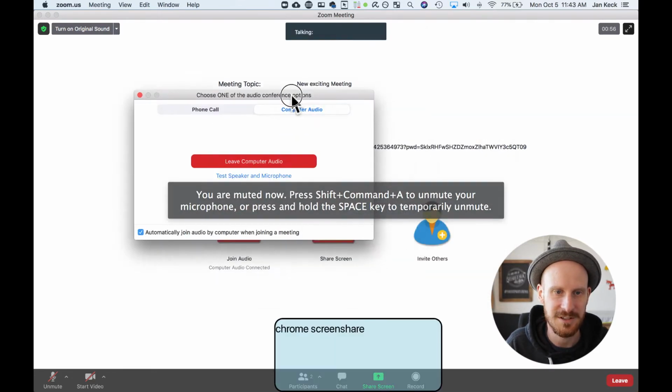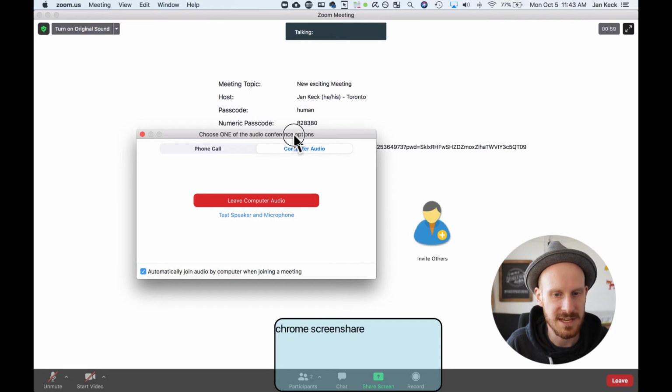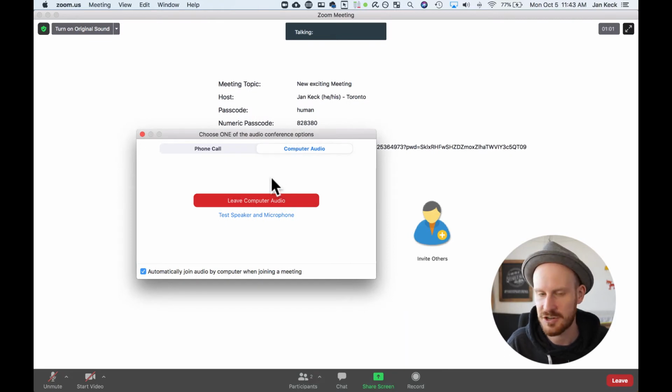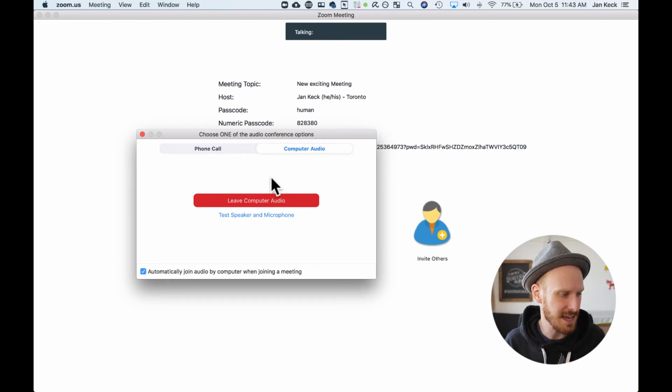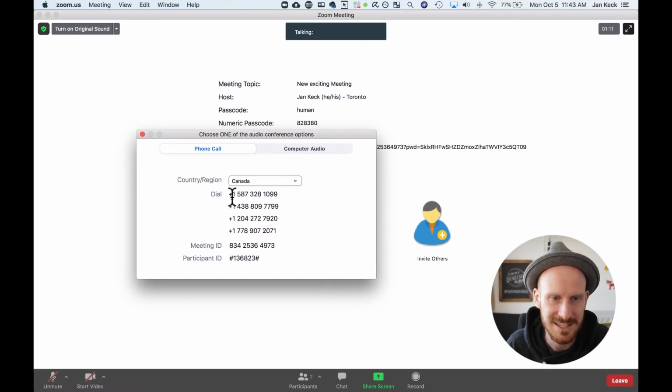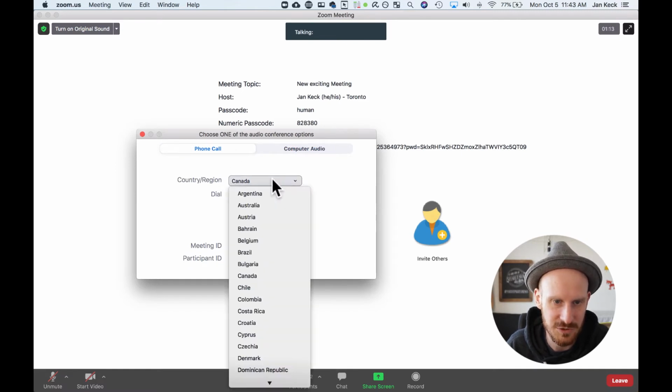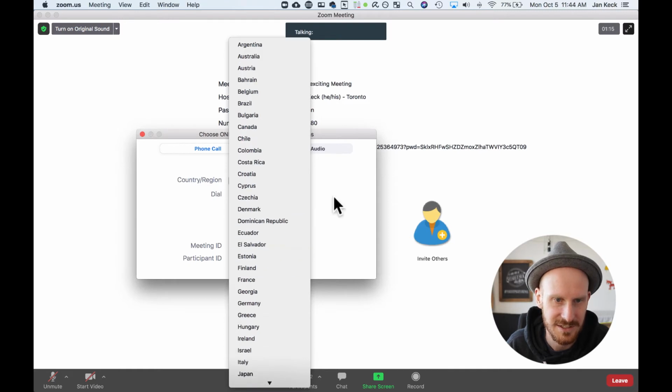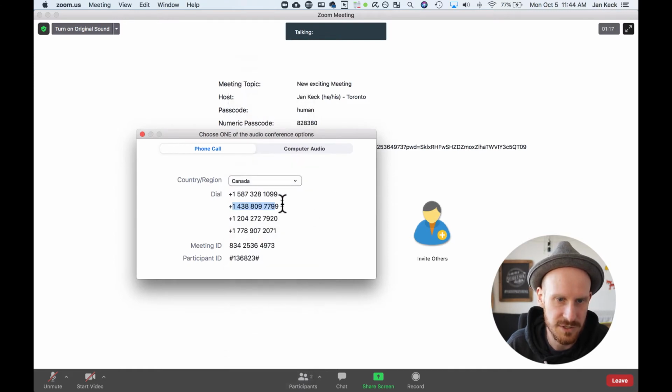Most of the time, you want to just join via computer because that's going to be the best quality. But if something happens and you can't seem to make your audio work on your computer, you can always join via phone call. And you simply dial one of those numbers. You can choose the country that you're in. Dial one of those numbers, enter the meeting ID. You might have to enter the passcode or your participant ID, and then you're also connected via audio.